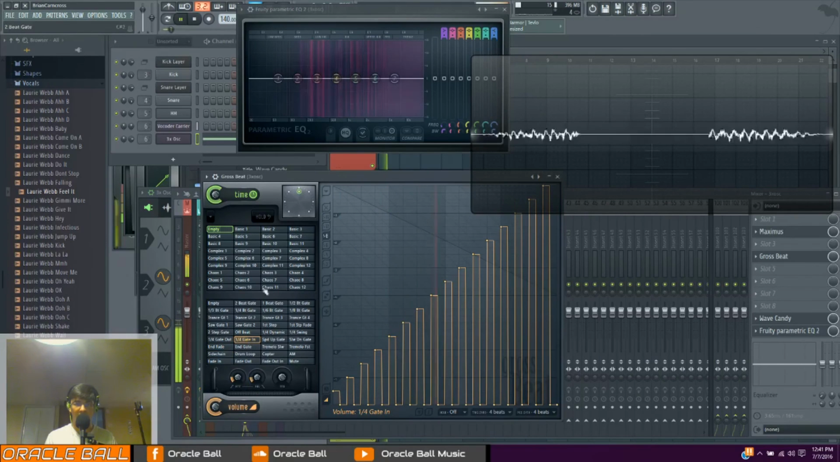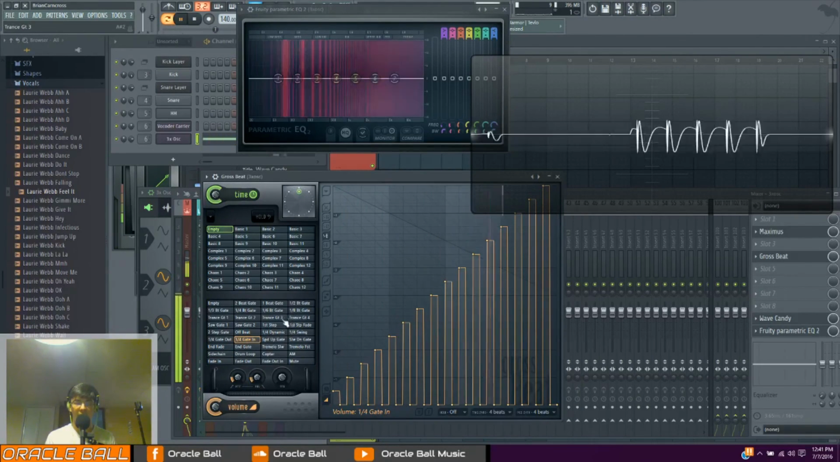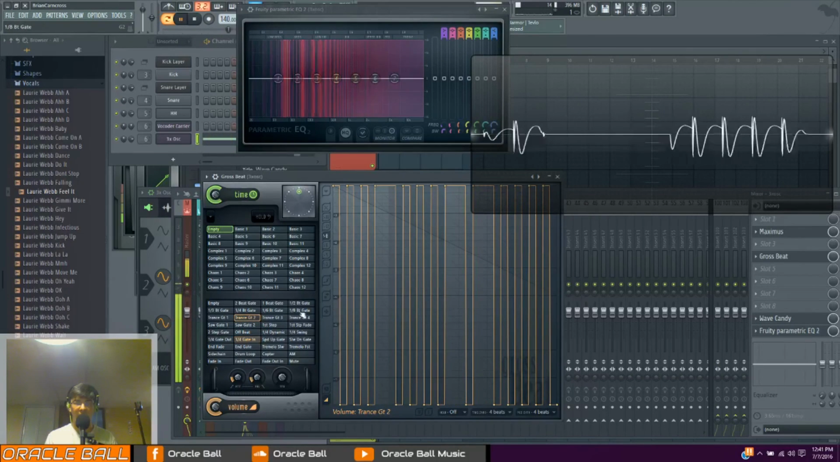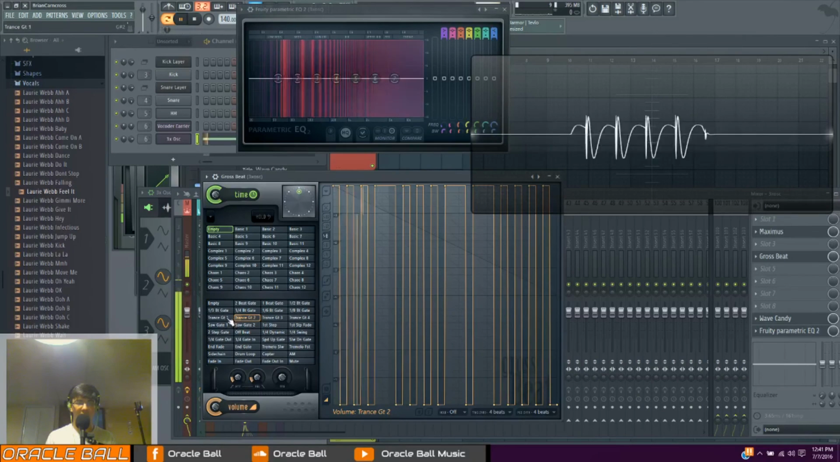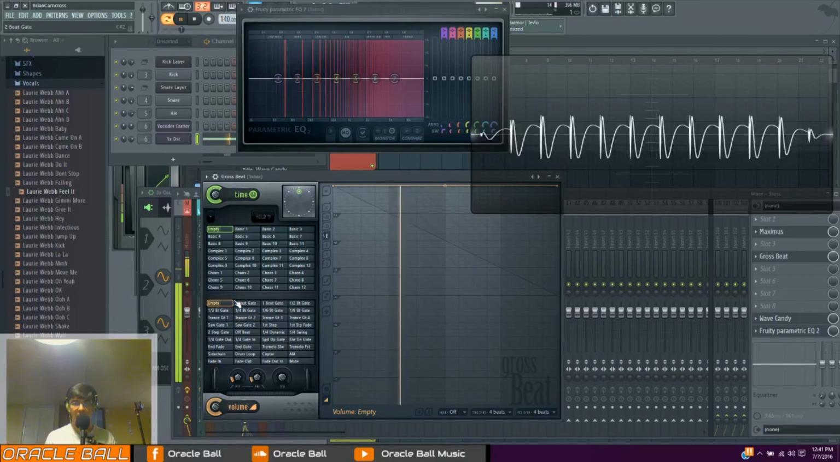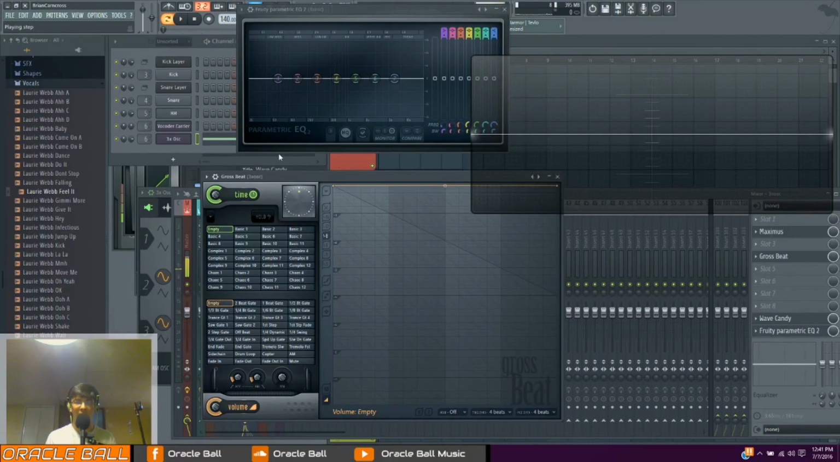I should just turn on a pattern. You can see it does these cool volume automations. You can turn it to empty to get rid of it, and it also has time manipulation. So it actually manipulates the time of the incoming audio signal. And that's basically what a DJ would do when he scratches a song.